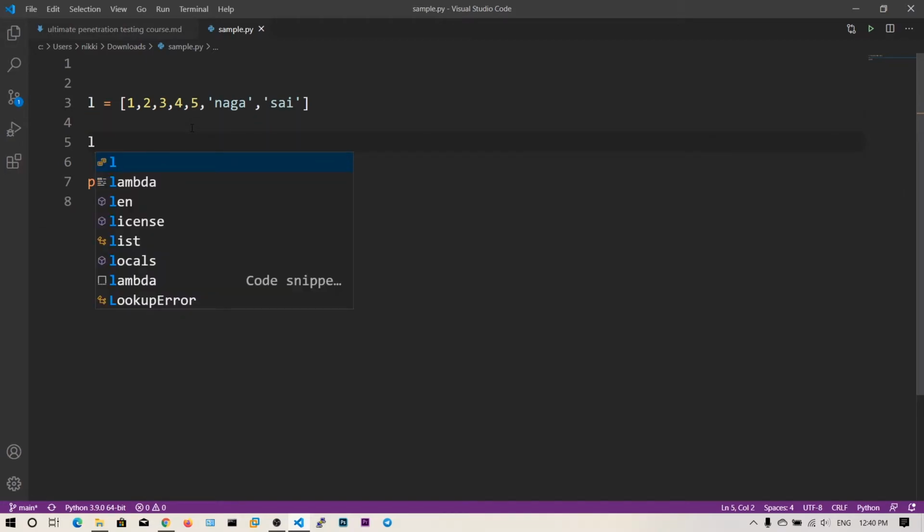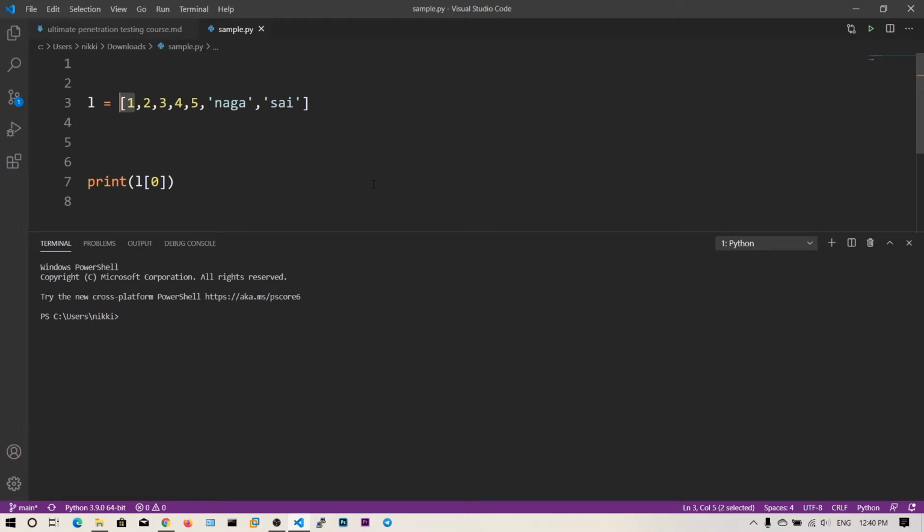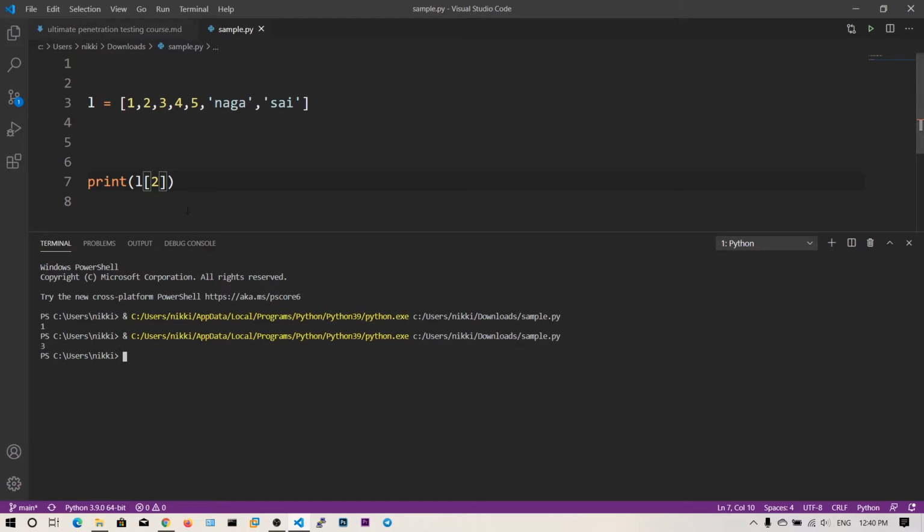And as I told you, you can access the elements using the index, with the same square brackets. I need to say 0. L of 0 gives the first element, and there you see you got the 1. If I say L of 2, you will get the third element, which is 3. And if I say L of minus 1, you will get the last element, which is Sai.